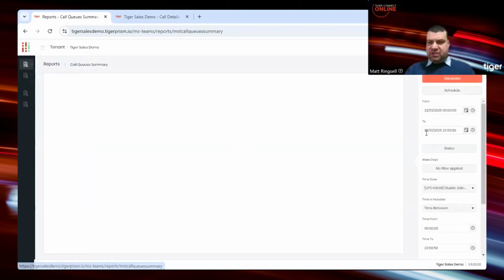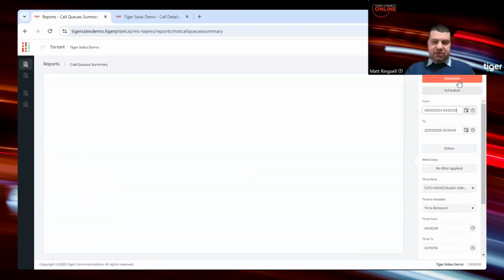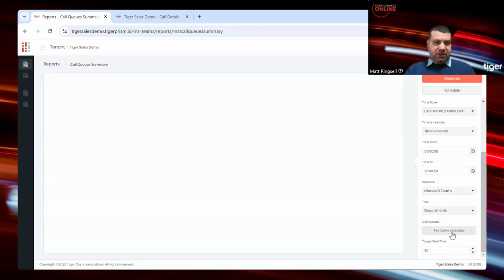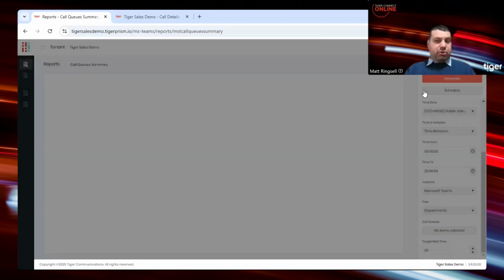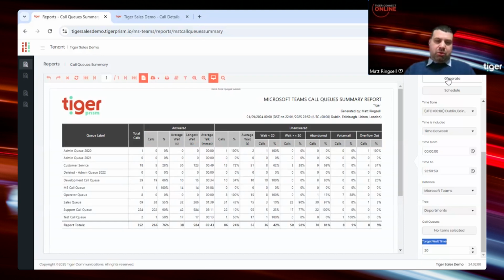What the call queue summary report does is take all that information on the dashboard and present it on the screen. You can choose which call queues you want by going into the selector here, or choose all of your call queues, and again, you can set your target wait values here as well. You can then generate this. Now, the good thing about this report is if you selected the queue, it will appear regardless, okay?